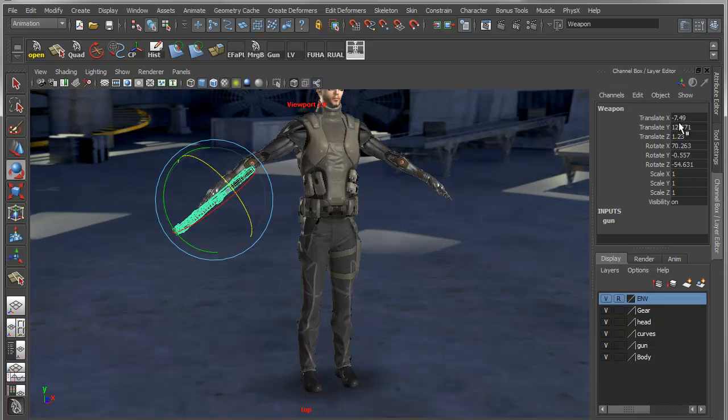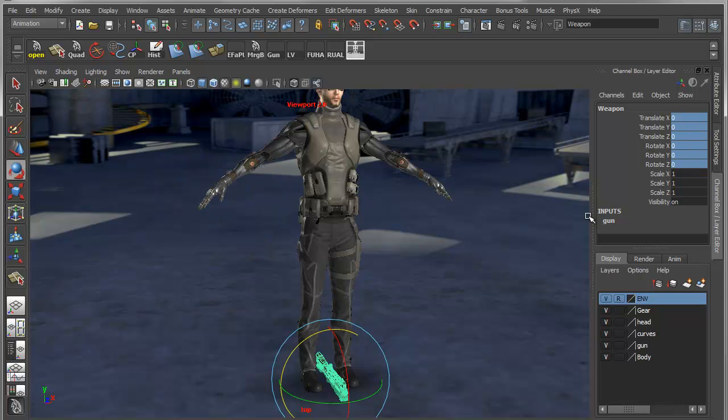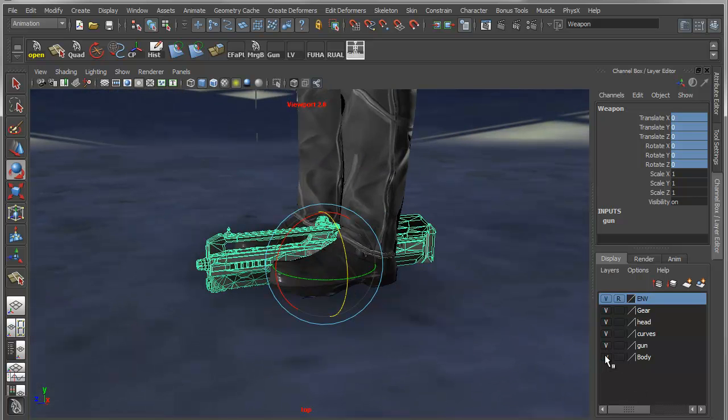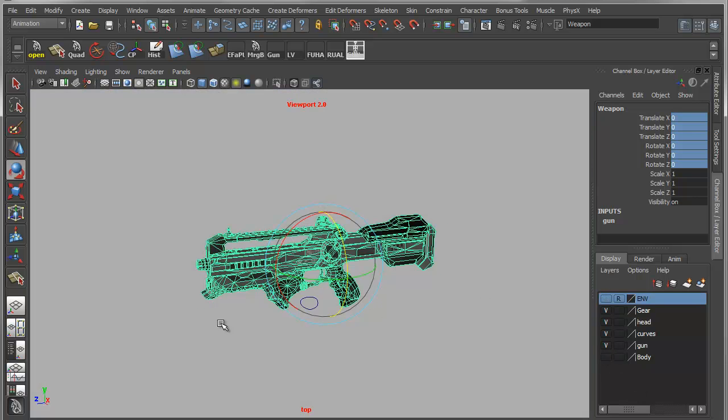But for now, let's go in and we'll just put this gun down at the origin. And I'm going to focus in on this and hide the body. And actually, let's just hide the environment as well.